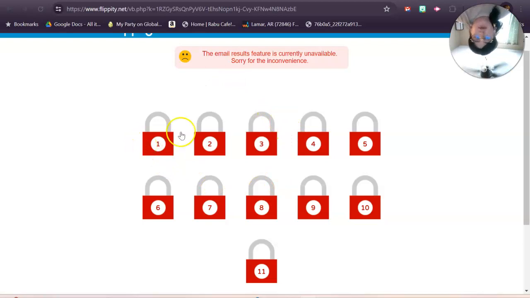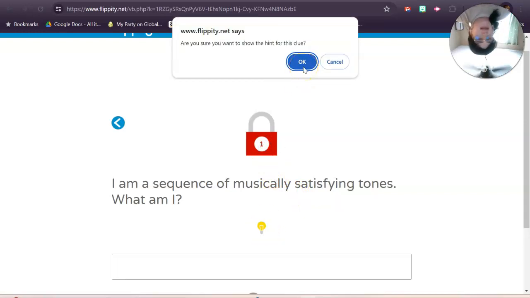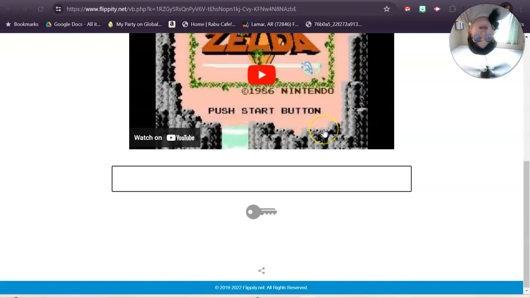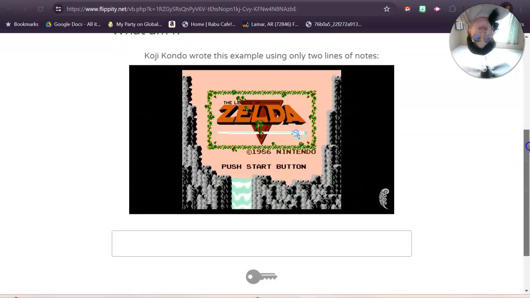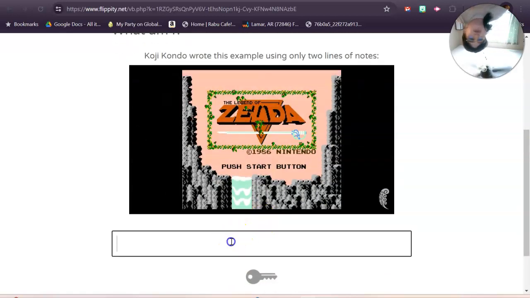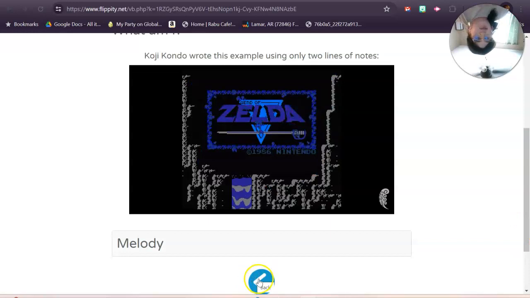Now, I had 11 questions. I have 11 locks. What you'll do now is your students can play through. I am a sequence of musically satisfying tones. What am I? If I want a hint, I can click on this little light bulb. They will have to say yes that they want a hint, and this video will play. I have a little text at the top. Koji Kondo wrote this example using only 2 lines of notes. That would be melody. They can type the answer in and hit the key, and it'll tell them if they're right by playing a sound.